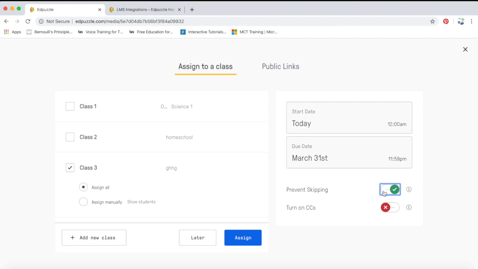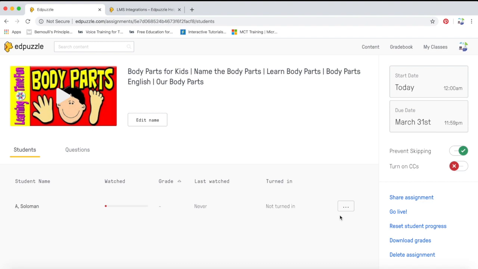So your assignment's made now. You're going to prevent skipping. You can turn on the CCs or leave them off. It's entirely up to you, depending on your class. And then you're just going to click on assign, and now this has been assigned to your students. As you can see, in my homeschooling class I have one student, my son.